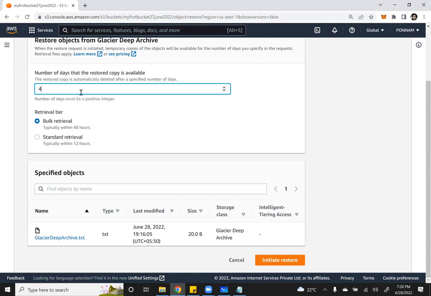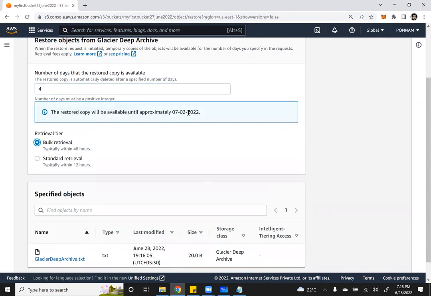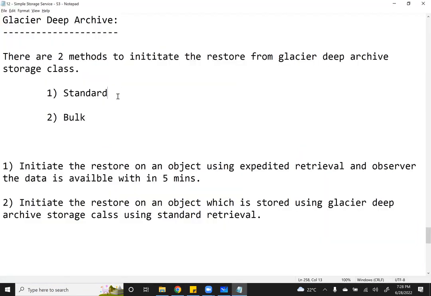So here also I will select 4. So object will be available till July 2nd. After July 2nd, the object is not available. And if I select the bulk retrieval, I have to wait up to 48 hours. Typically within 48 hours. That means the data will be available within 12 hours also. But maximum it will take 48 hours.